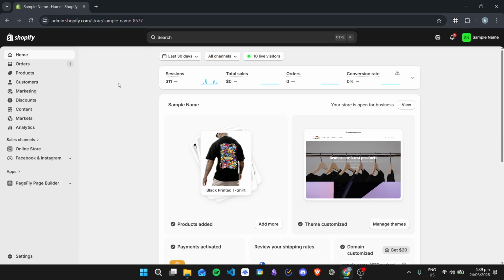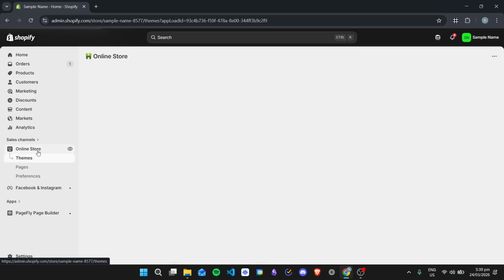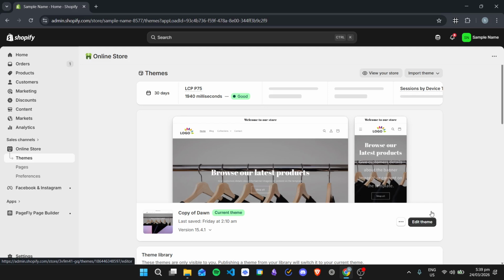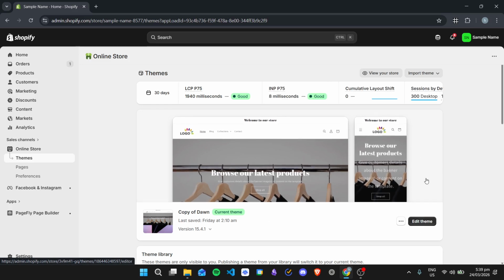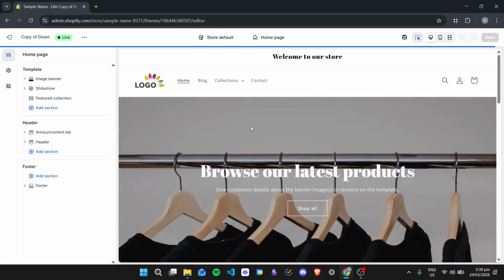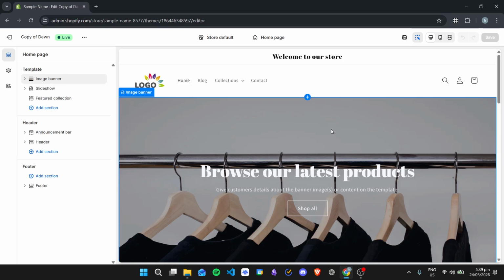How to fix logo width and size in Shopify. So here I am in my Shopify dashboard, and then from here, let's go to the online store editor. So just click online store right here in the sidebar, and then from here, just click edit theme on the theme that you're currently using. So from here, click edit theme, and then you will have the logo right here.